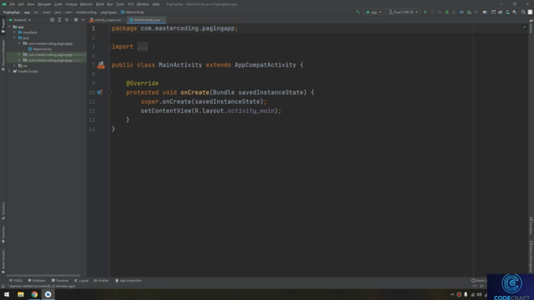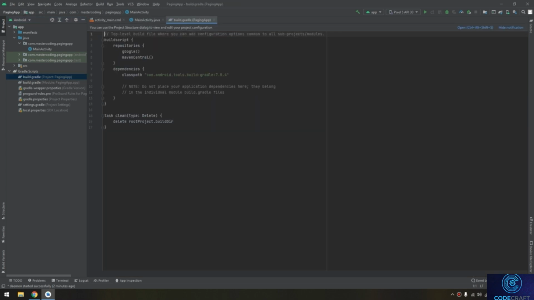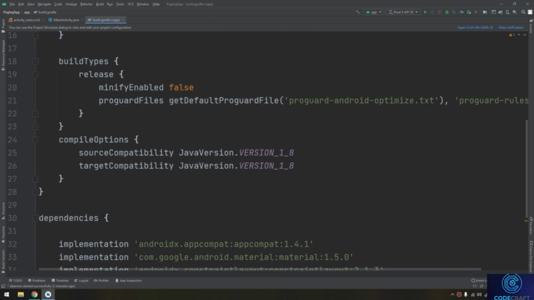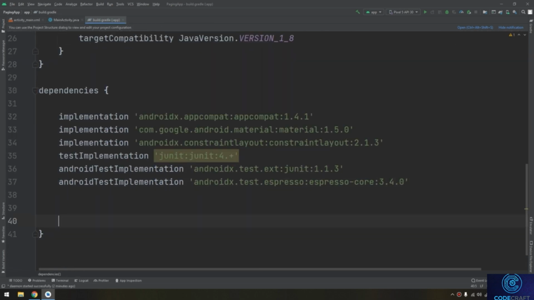So in this project, we are going to combine the MVVM, Dagger, and the paging library that we have learned about. So we will start by adding the dependencies. So let's go to the Gradle. I have created a new project called Paging app, and I will go to build.gradle at the level of the module, and I will add some dependencies for the libraries.